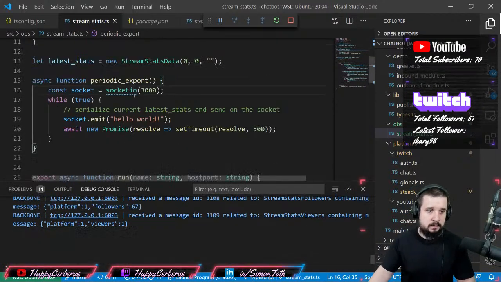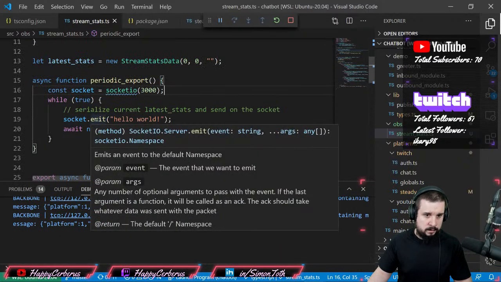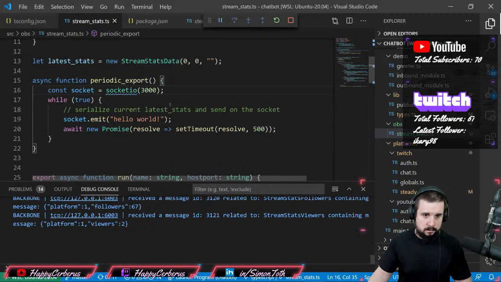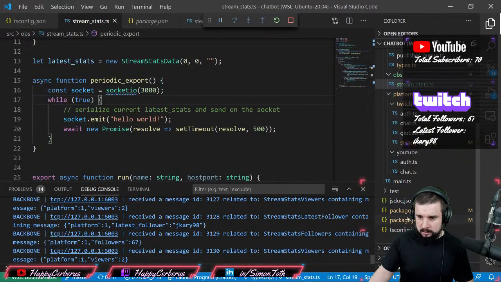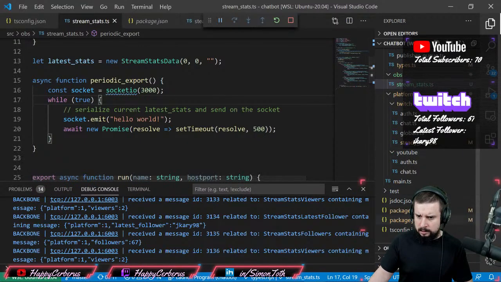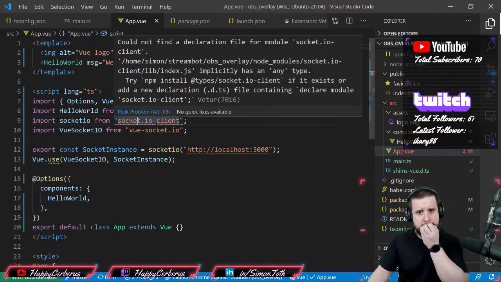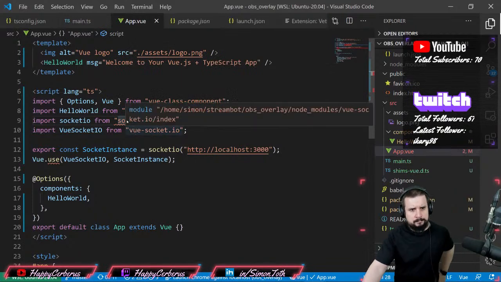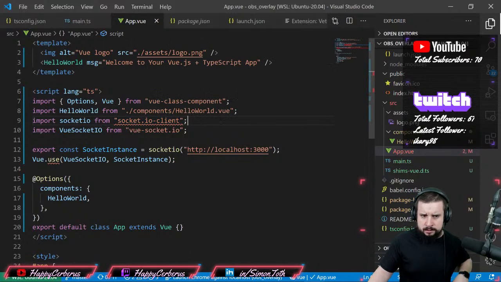Okay. So this is a server, and I can do emit. Okay, cool. Now I have the types. So if the package isn't TypeScript straight up, I just need to install the types package. But this thing is still complaining, and I'm really not quite sure.